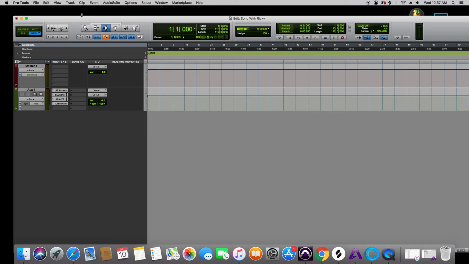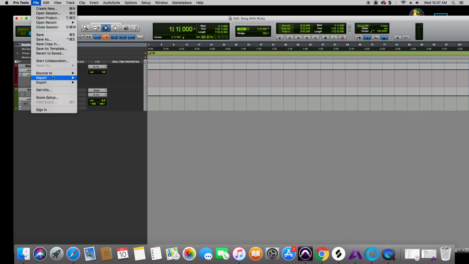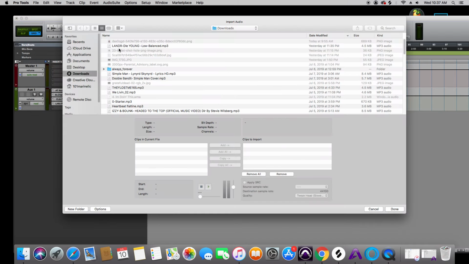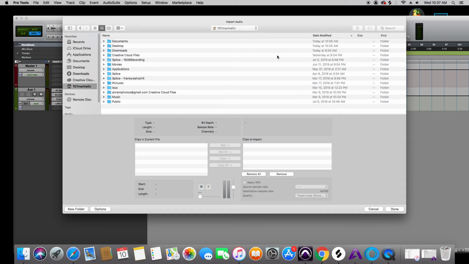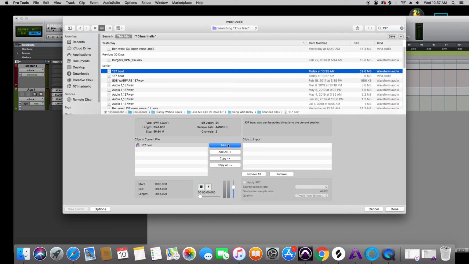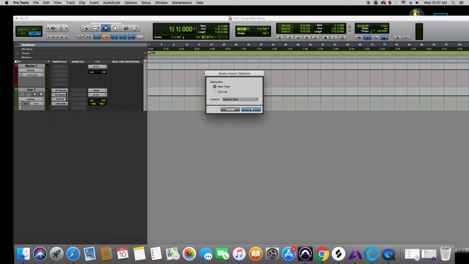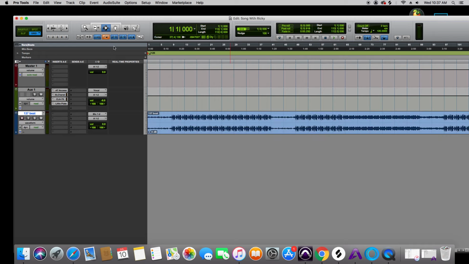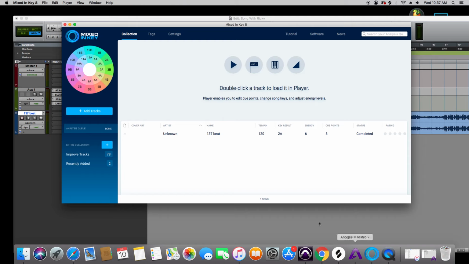And then what you want to do is you just want to bring your beat in. Let me find it real quick. So I type in the beat. Okay. You want to add new clip. Okay, so now we got the tempo. You see how that says 120? We knew it was 120 from the mixed in key.